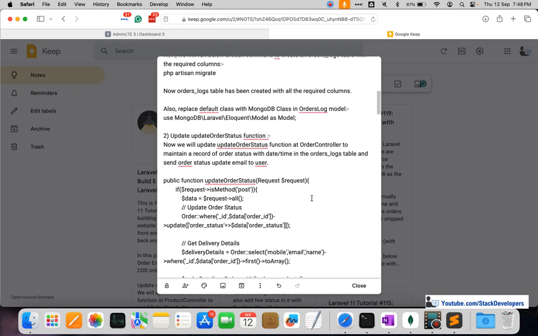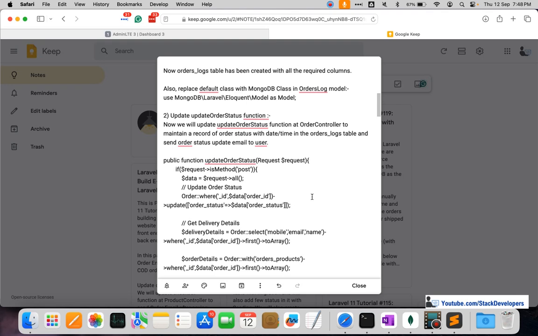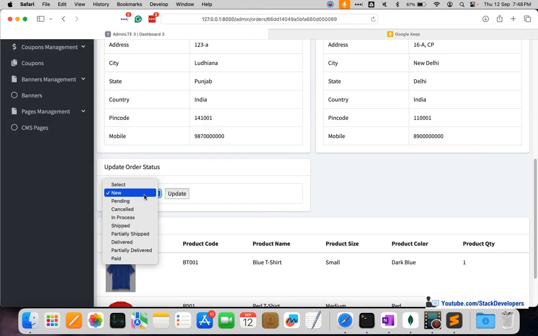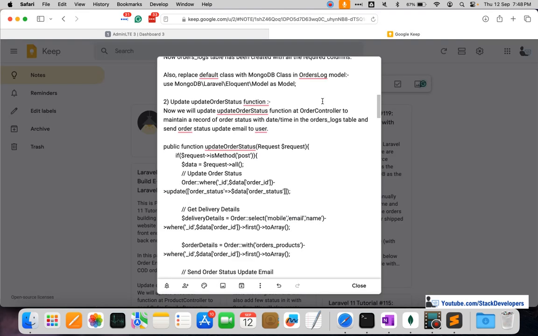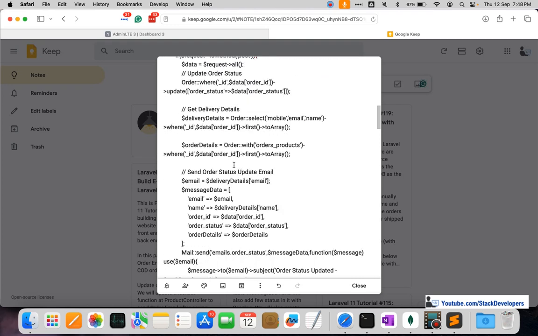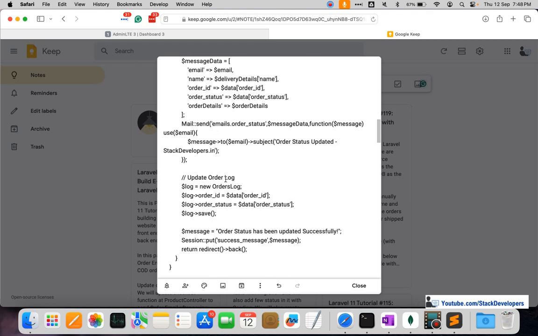After that, we are going to update the update order status function, in which we are also going to save the order status in this order log collection. Every time the admin updates the status, we are going to save it in this table. And we're also going to send the email to the user. So for both things we are required to update this function. Here you can see update order log: we are adding the status in this collection every time the admin updates the status from the admin panel.